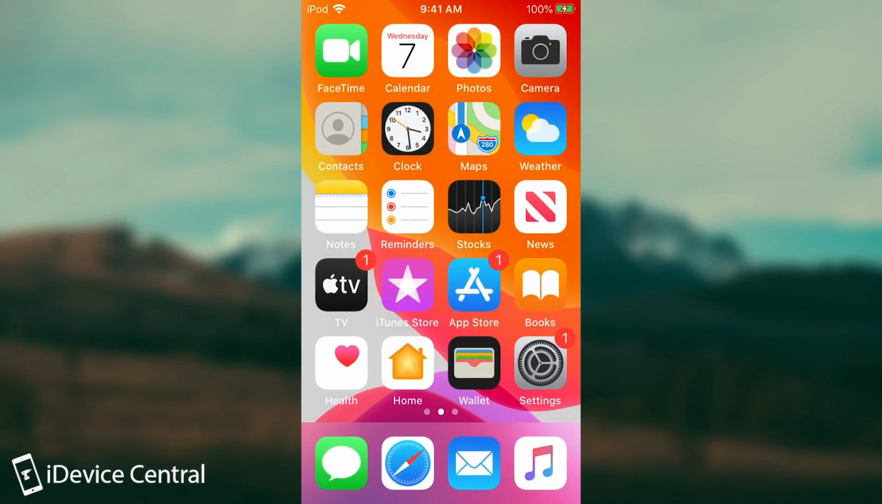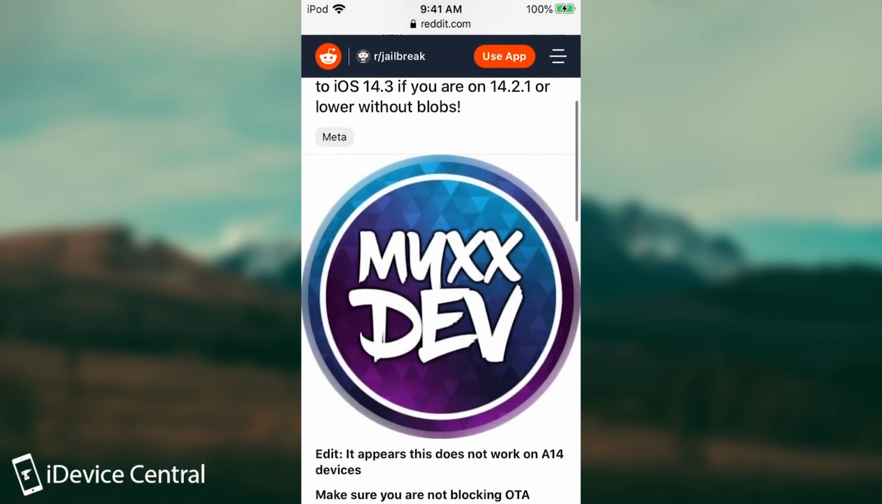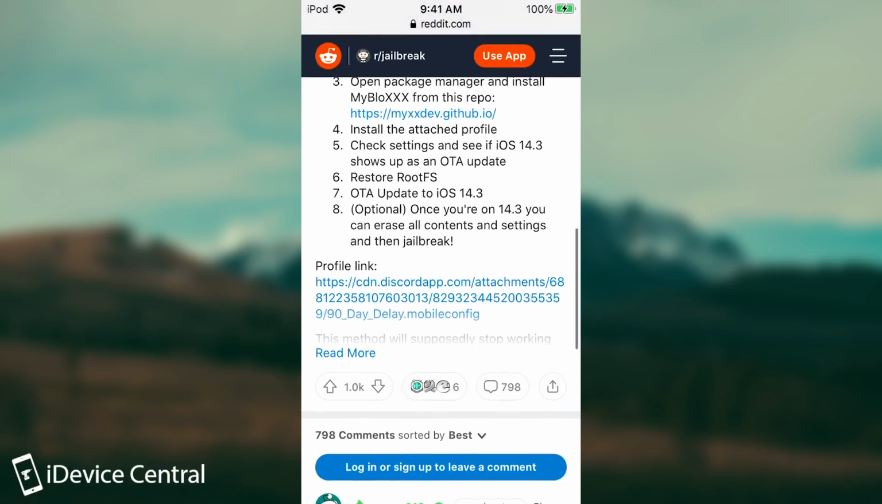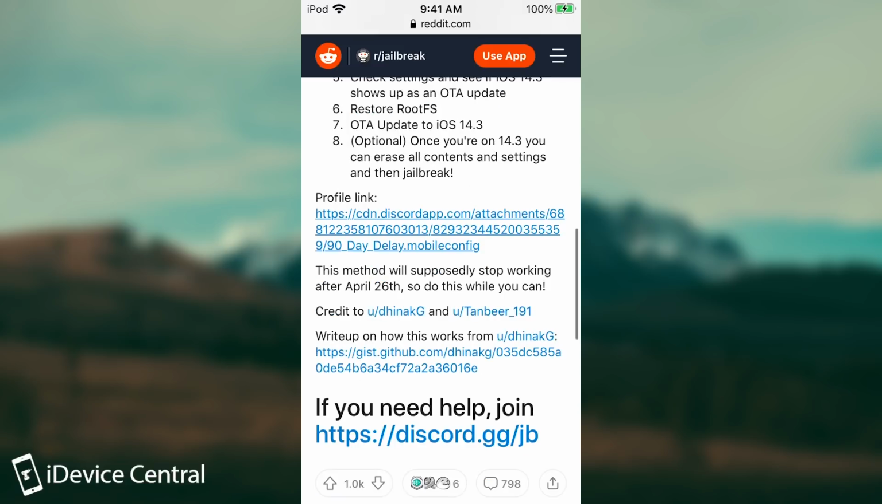We're going to need the one from Reddit. So once you navigate here to Reddit, the link will be in the description down below, you should see the guide here, and you can see that there is a profile link that you have to click. But this is something important. This video will no longer work after April 26th. So you have to do this before April 26th because this will expire.